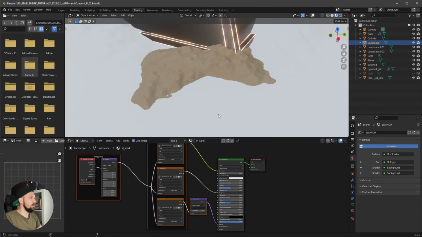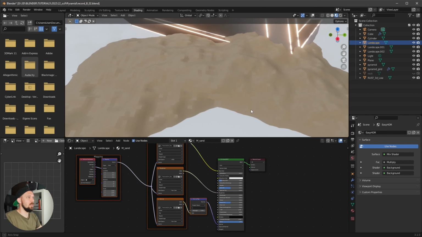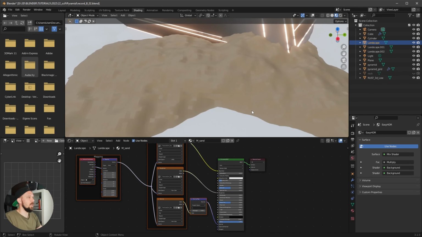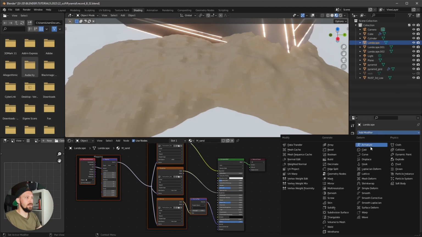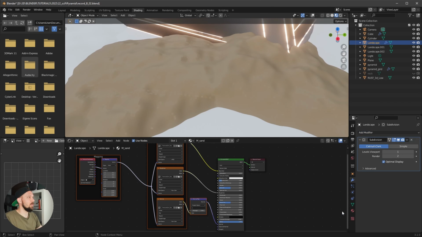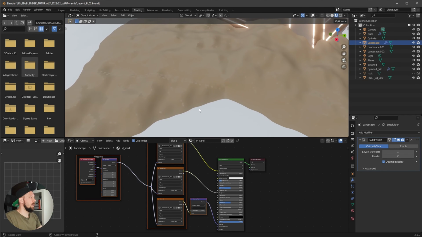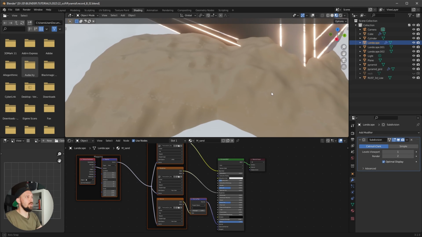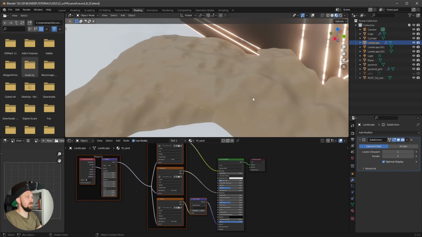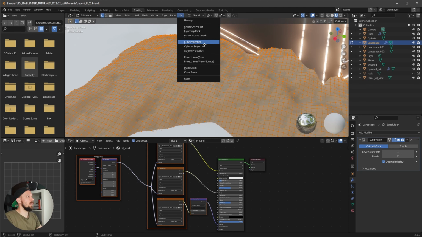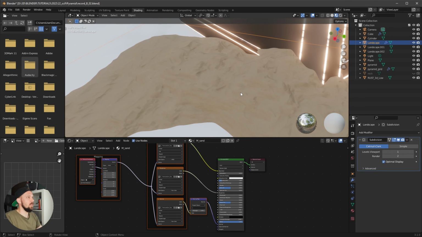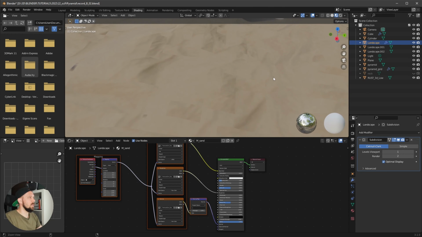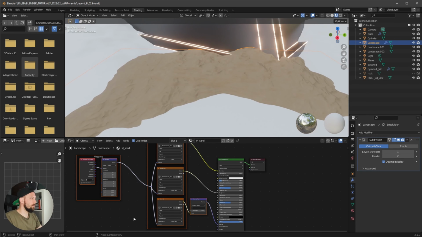And let's see the preview. It's not looking good right now. We have to add a subdivision surface, so it looks a little bit better. And what we have to do now as well is go into edit mode by pressing the tab button, select everything, go to the UV and press cube projection. And now we are having some sand going on.